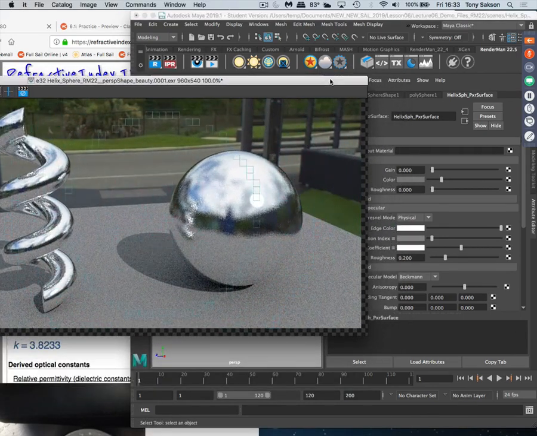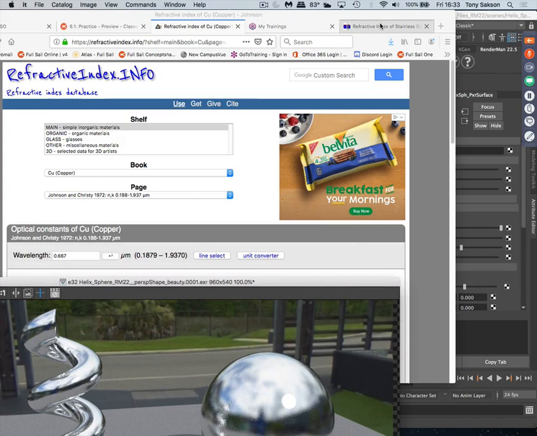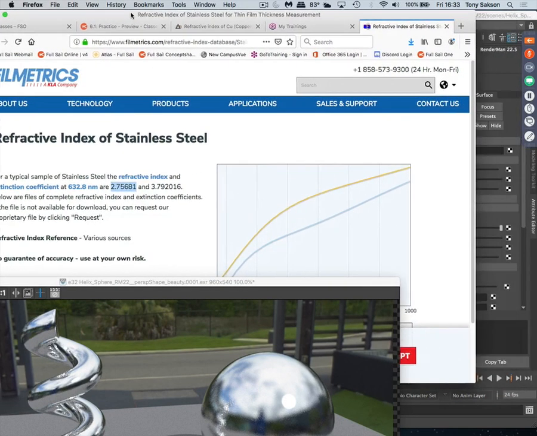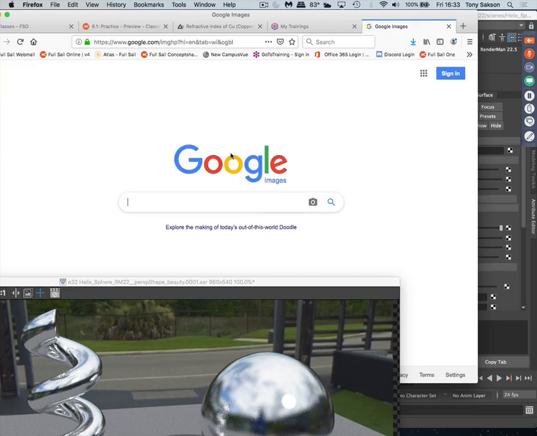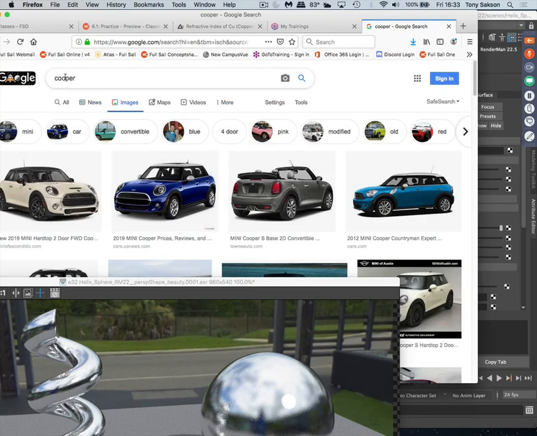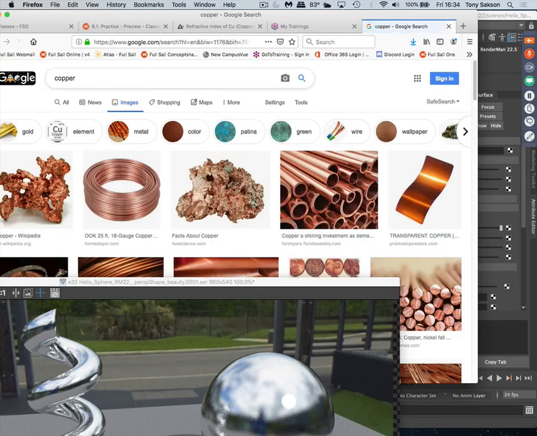All right, you say, yeah, it doesn't look at all like copper. That's because we don't have any color in it yet. So, color. We need reference. I'm going to go to images in Google and go copper. Nope, not Cooper, copper. Apparently, I want a Mini Cooper.